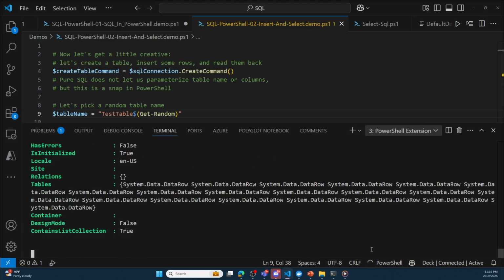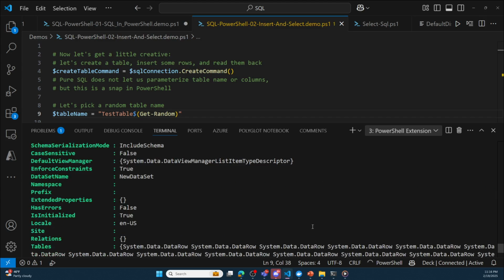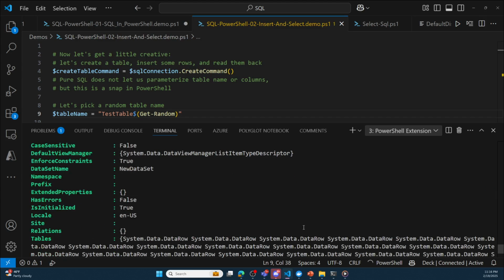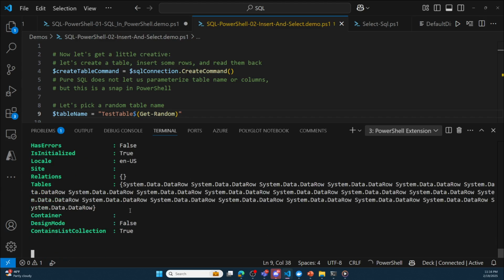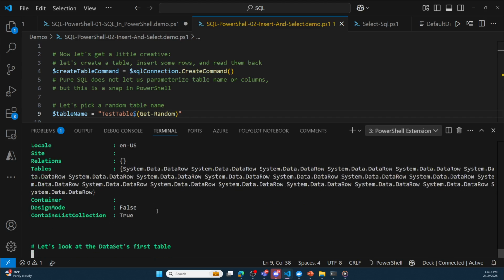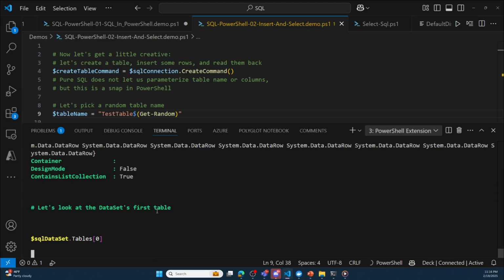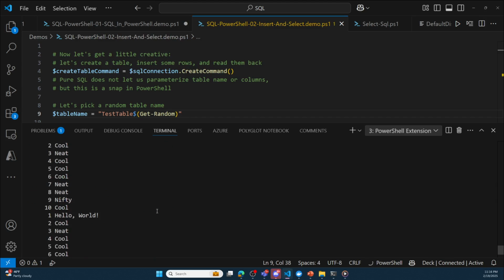Now, by default, PowerShell will show you all the properties of an object that it does not have formatting for. This is handy, but most of the time when you're dealing with SQL, you're going to be getting one table back, and you can just go ahead and look at the first table in the data set. And there we are. Though it appears to have a few too many rows.